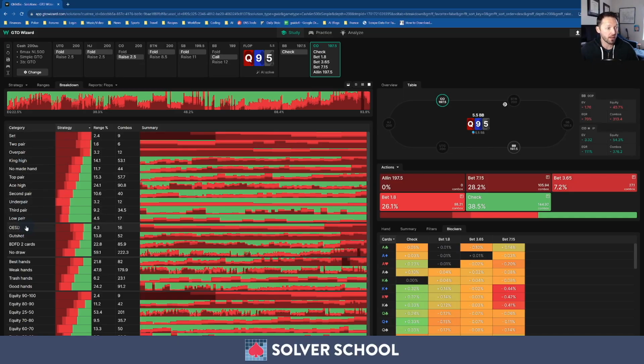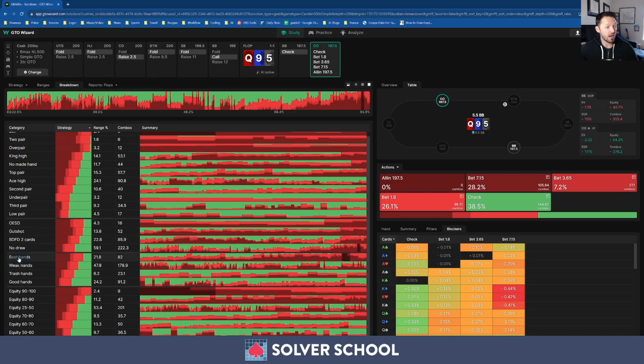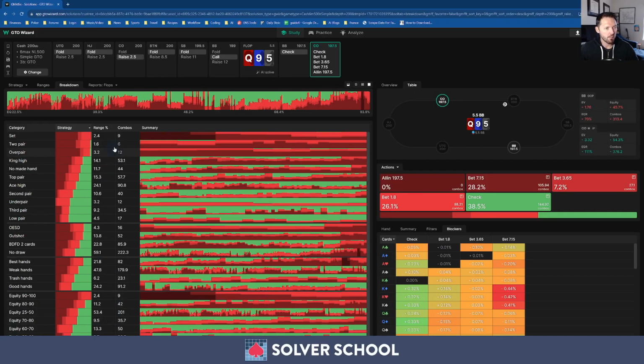I can break it out by draws, open-ended straight draws, gutshots, backdoor flush draws. It breaks it out by the best hands, weak hands, trash hands, and good hands. And then it breaks it out further by the hands in the different equity buckets here. Really cool. It gives me a sense of what portion that hand class is within my overall range, and then how many combos exist within that as well.